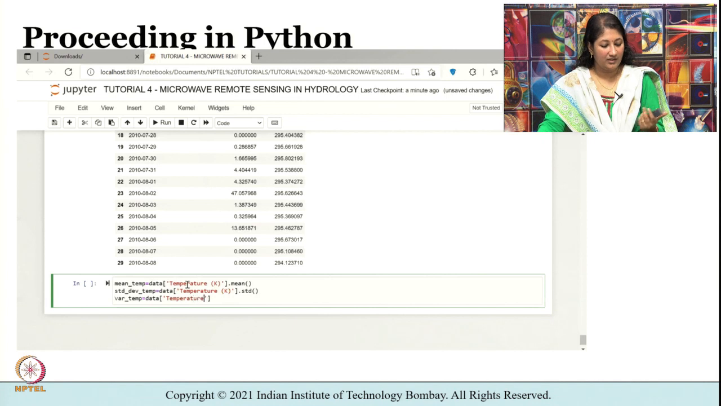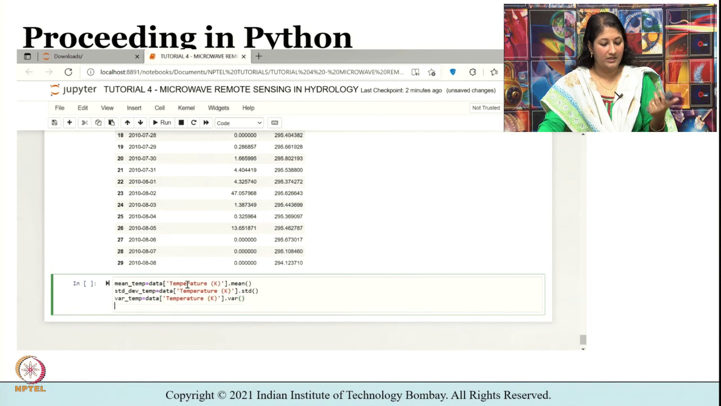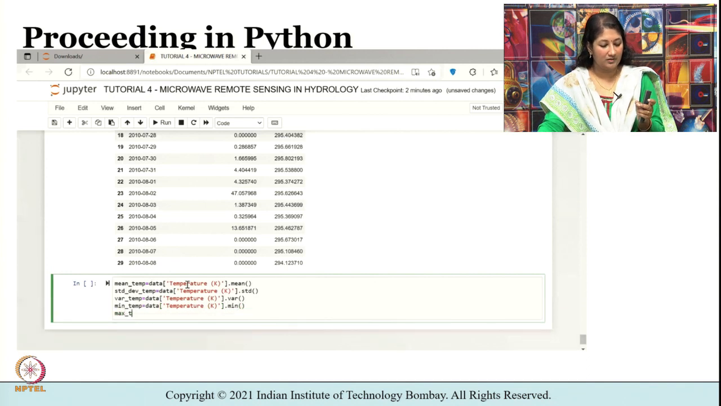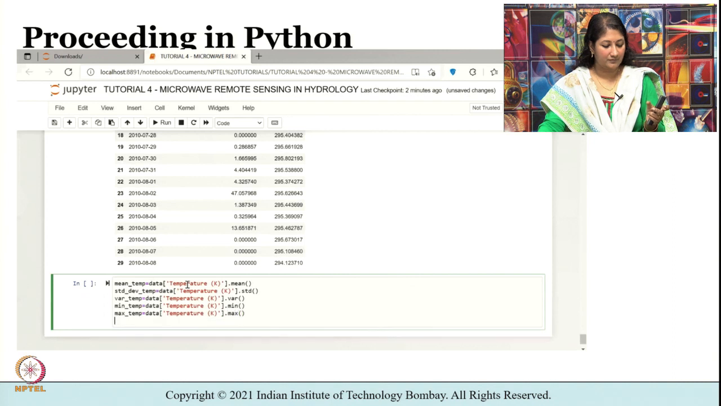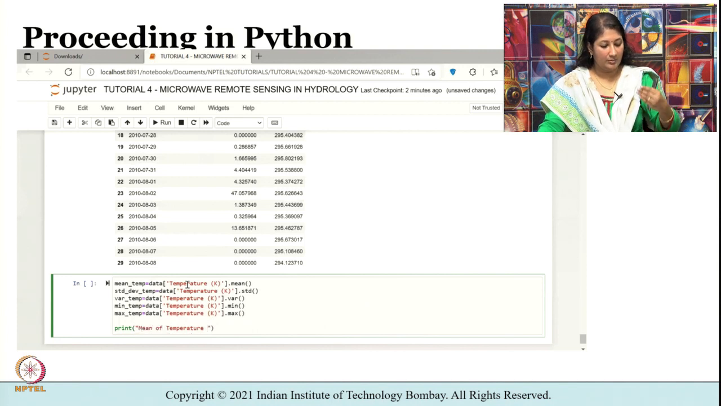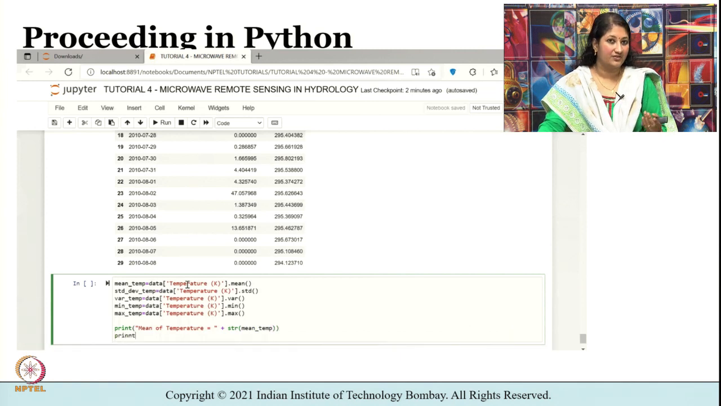Similarly I can get the value of variance, dot var. Similarly, let me quickly type the command to get the minimum value of the variable, that is temperature. So dot min and the maximum value, that is dot max. Okay. I want to print all these as well. Okay, I want to print the mean, standard deviation, variance, minimum value and maximum value. I'm not going to display the range because that is self-explanatory.